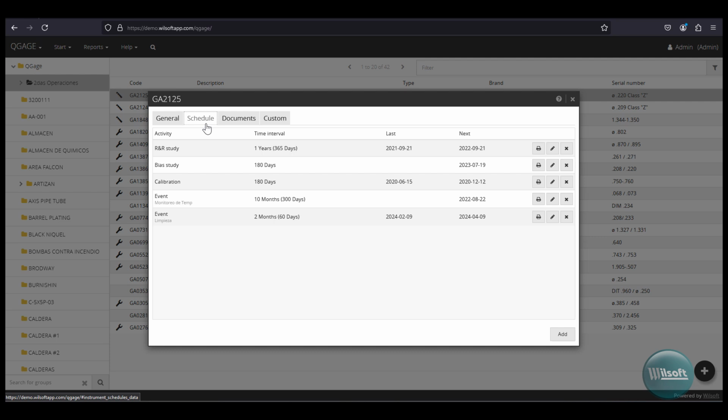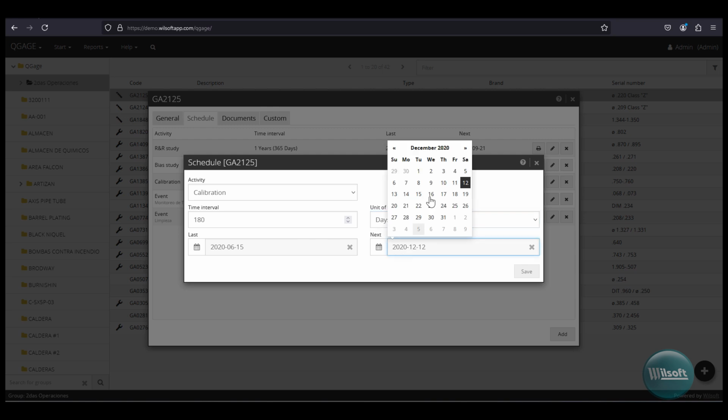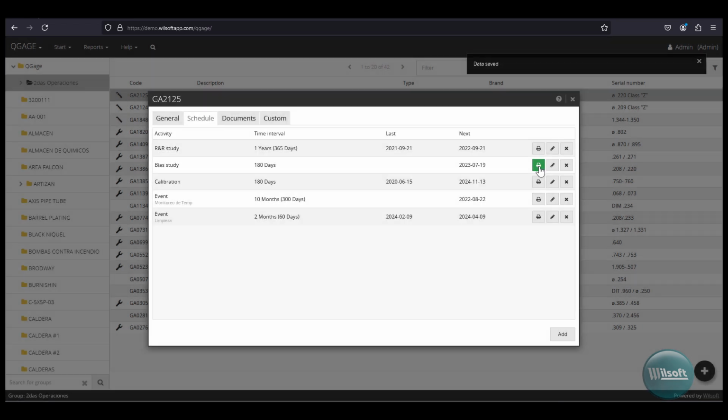In the Plan tab, you register the calibration schedules, measurement system analysis studies, and other events related to the instrument. Everything that will be done to the instrument is planned in this view. Let's take a look, for example, at this calibration schedule. The activity is calibration. Here, you type the time interval, for instance, 180, and then you select the unit of time: days, weeks, months, or years. Let's set it to 180 days. In the last field, you select the date when the last calibration was performed, and the system calculates when the next calibration is due. From this point on, every time a calibration is registered, the system automatically updates the date for the next calibration.